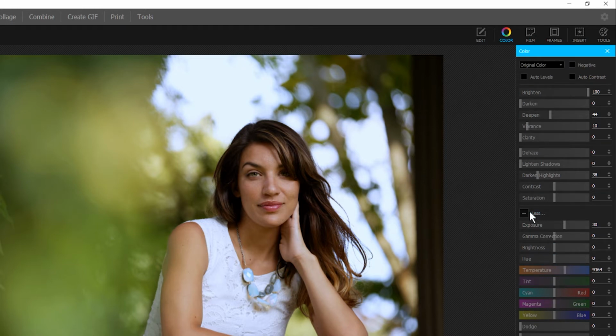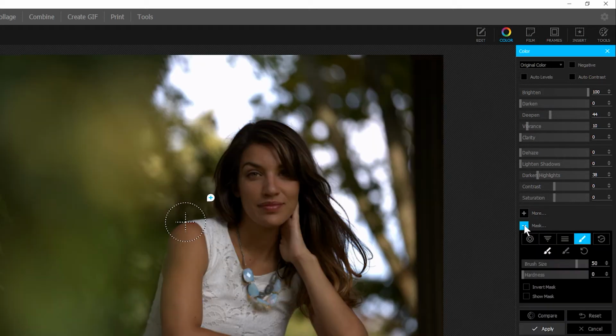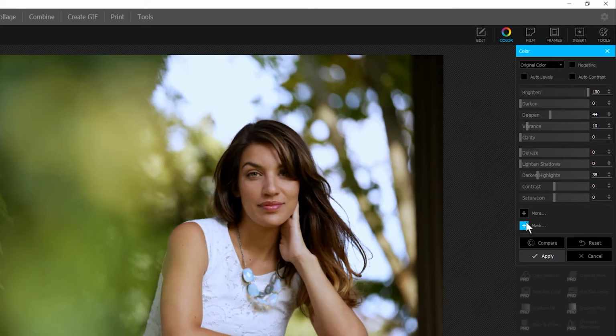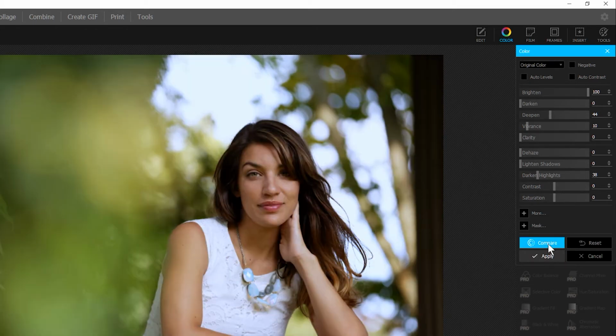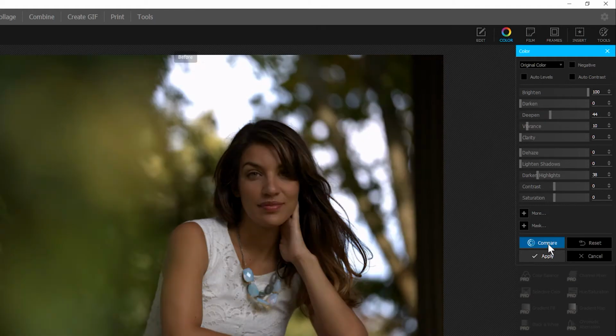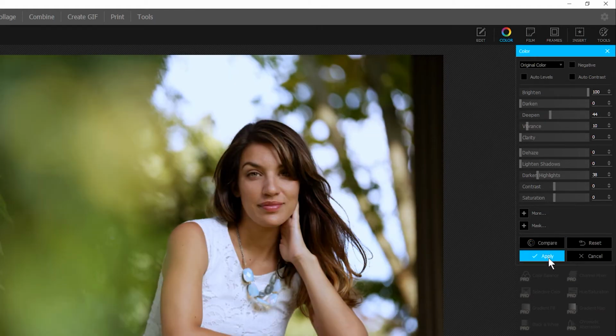So I'll close that, and now let's click the compare button to see the before and after. So you can see by adjusting the sliders, I made a really dramatic difference in the picture. So now I'll click apply.